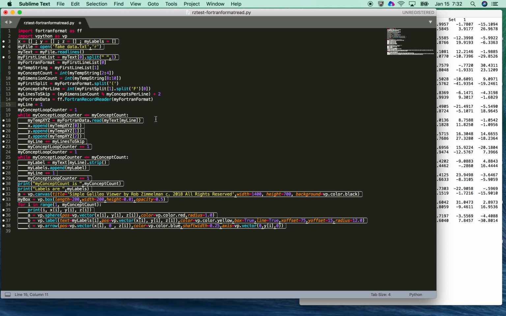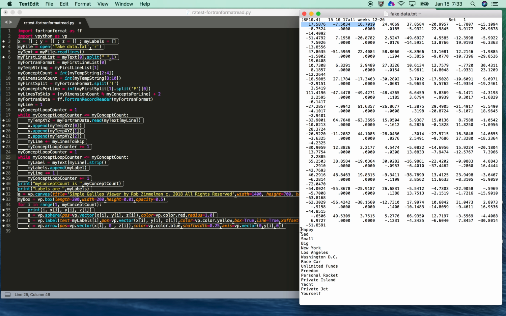All right, so we go to this while statement here. That's going to allow us to loop through the lines. And in each line, we're going to read some coordinates in. We're going to assign them to our x, y, and z arrays. We're going to skip a couple of lines until we're done reading the coordinates. Then we're going to loop through the labels here.